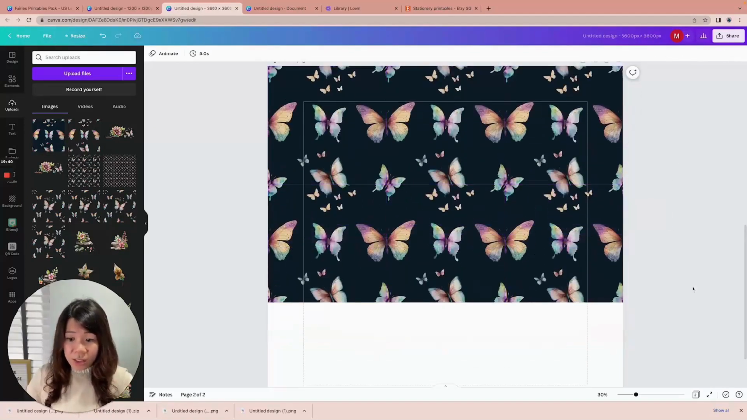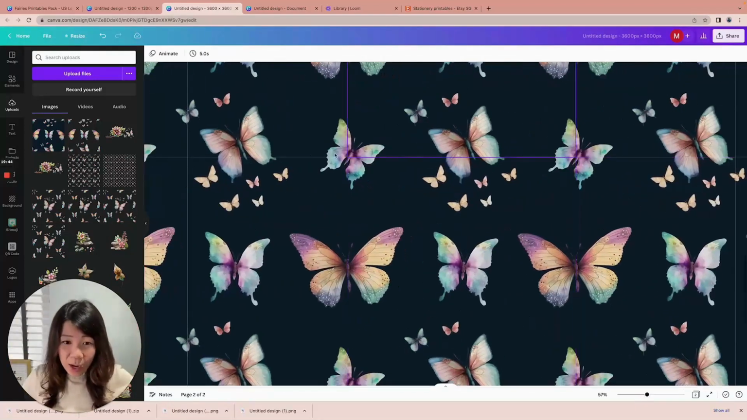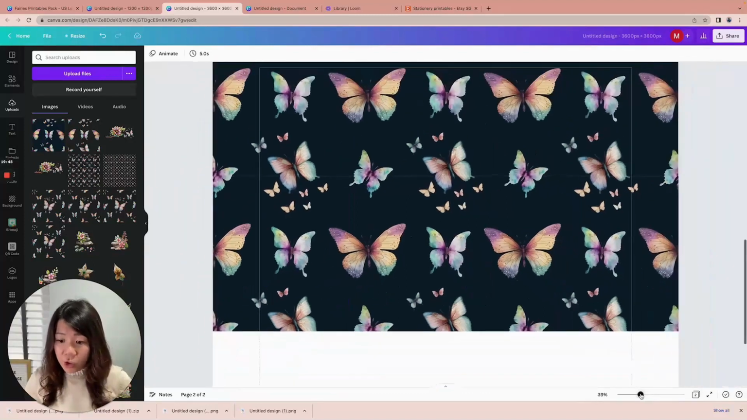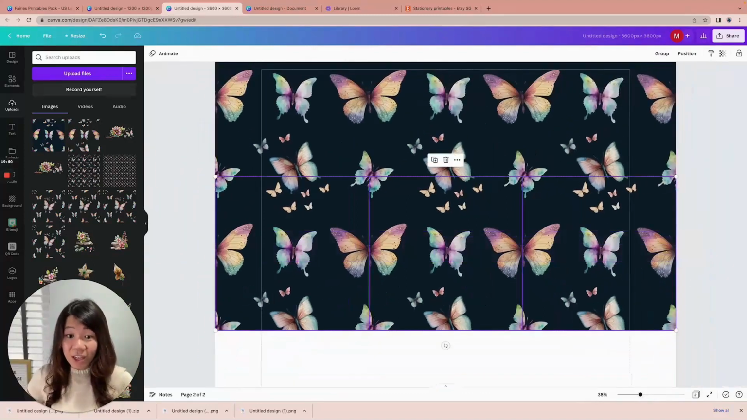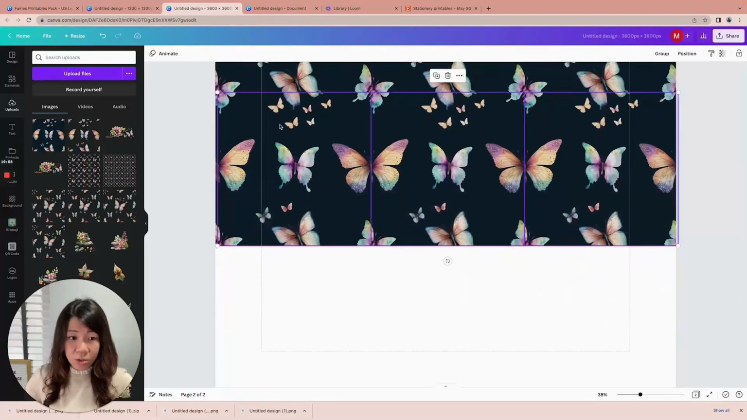Okay, do you see that that's this? Let me just zoom in. That's this faint white line right here. Okay, so you want to make sure, especially if you already have a colored background, you want to make sure you seal up all those little lines. Control D to duplicate.